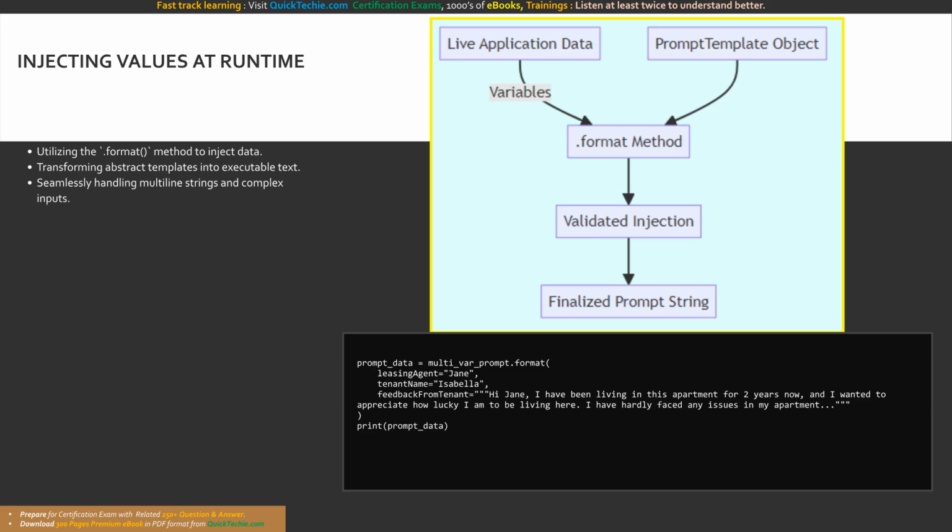We have our property management template. At runtime, we extract the leasing agent's name, the tenant's name, and their multi-line feedback from our database. We simply pass these values into the format method. The engine securely maps the data, replacing every curly brace placeholder with the live data, resolving the template into a pristine, full-baked prompt string ready for inference.